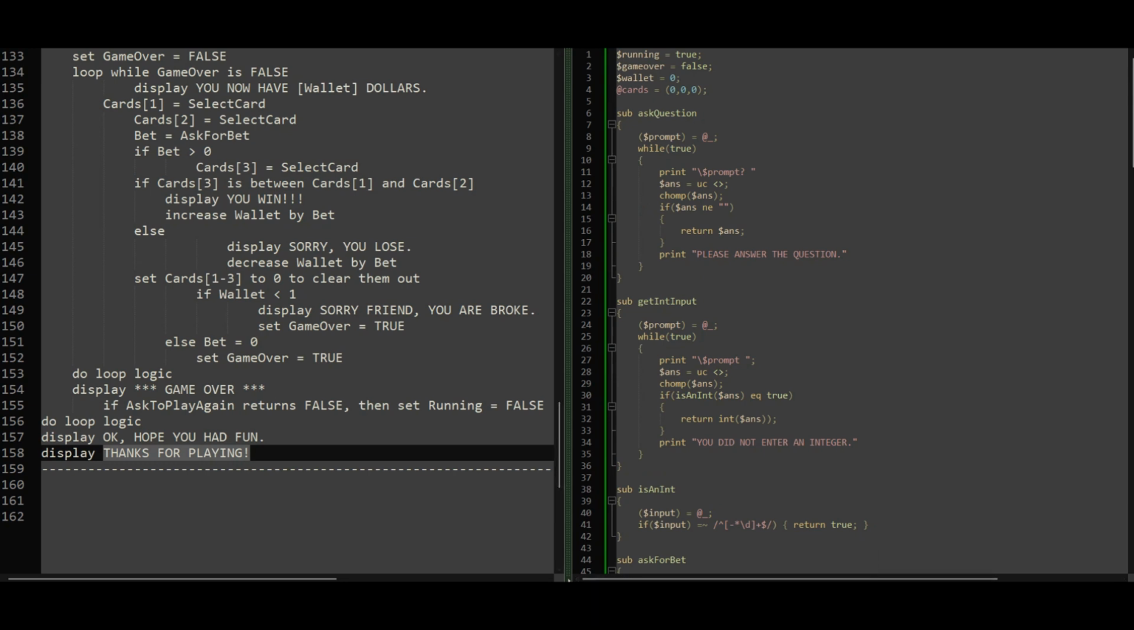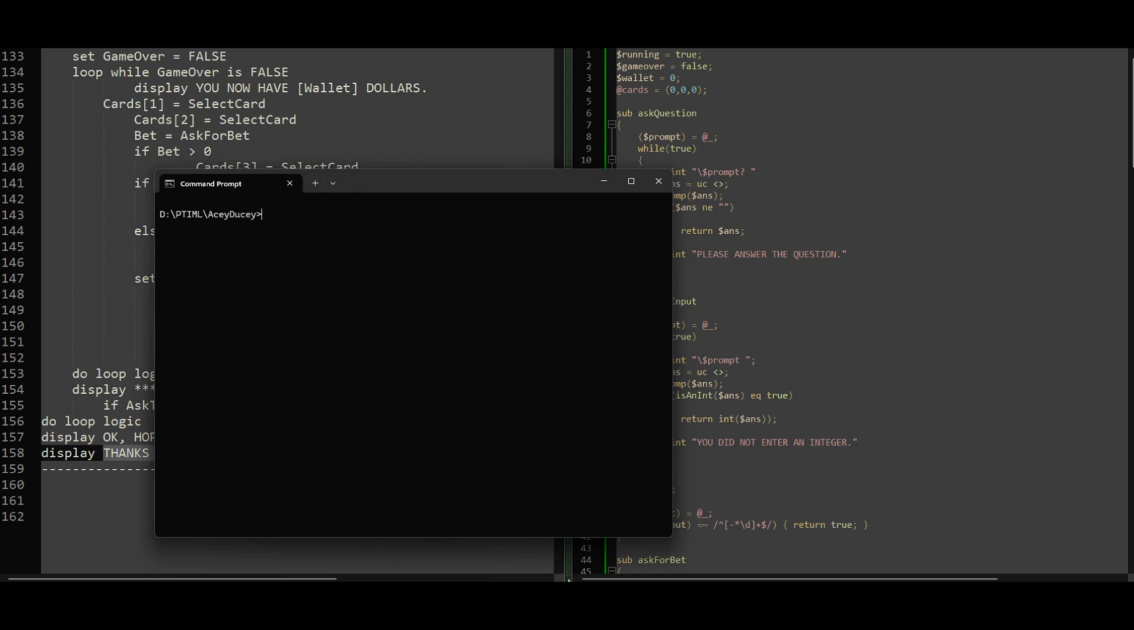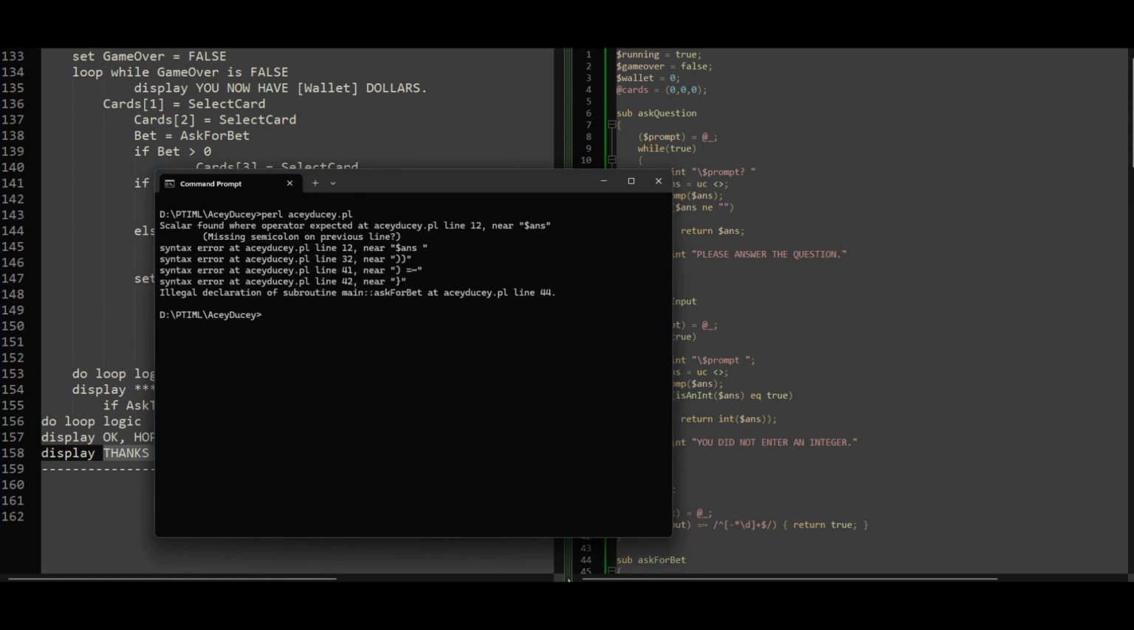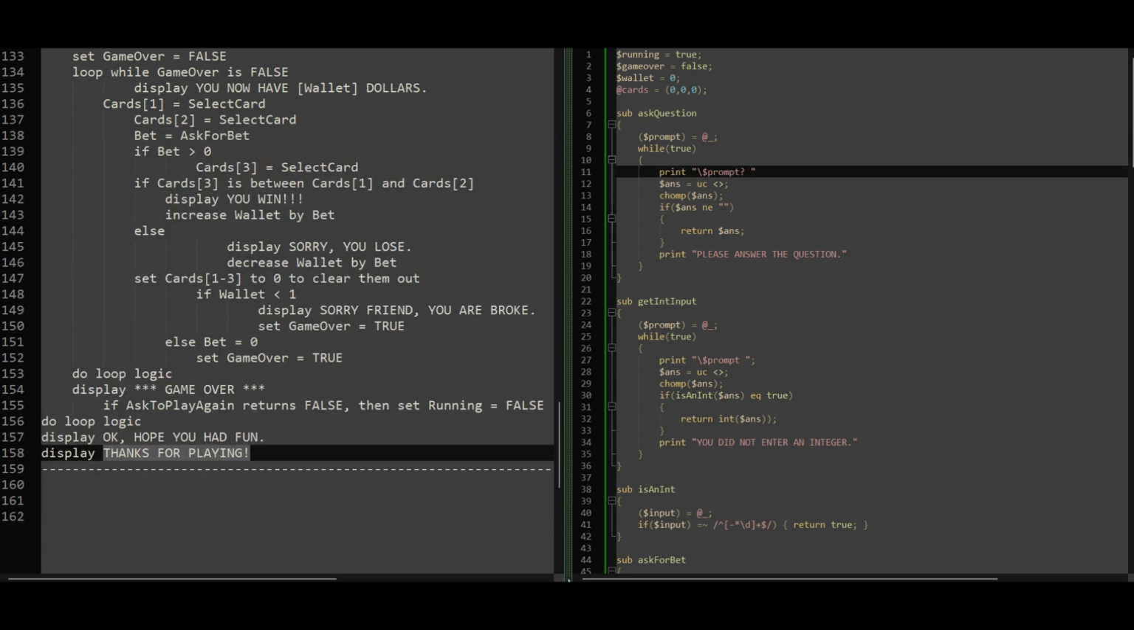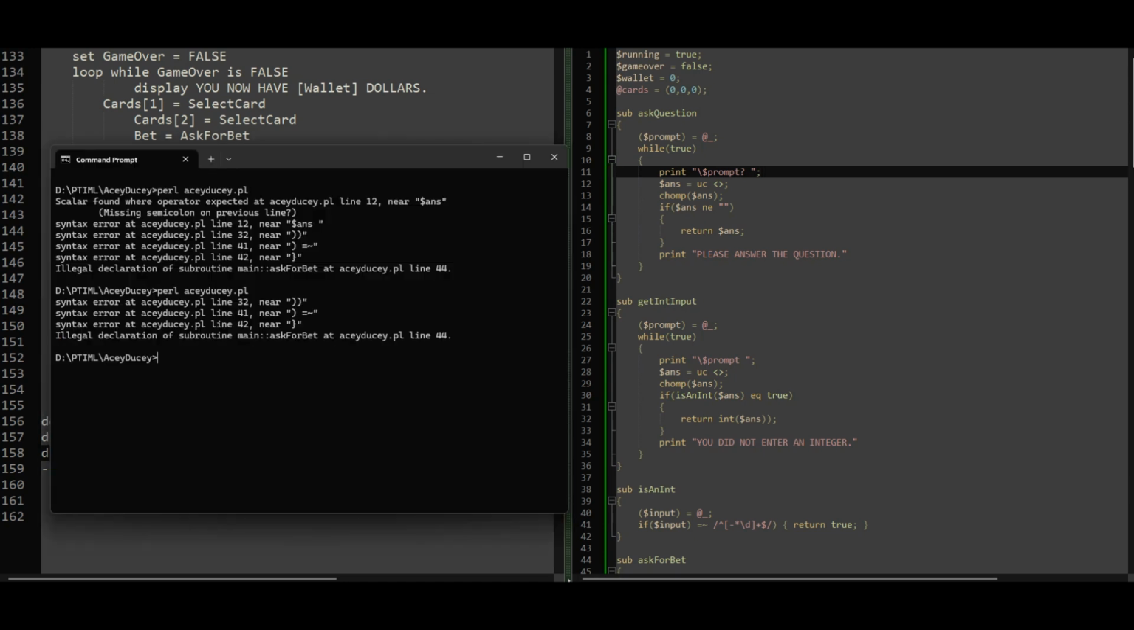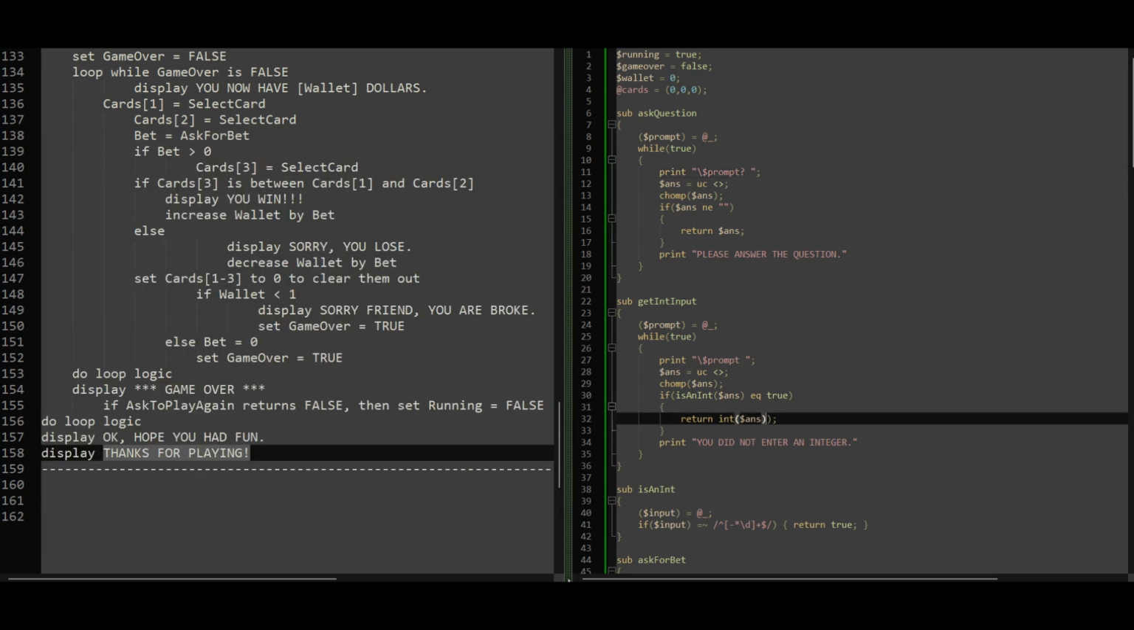Command prompt over here. All right. So we're going to say perl AceyDucey.pl. Great. Line 12. Scalar found where operator expected. Line 12 near and scalar. Oh, missing a semicolon. Hope that's it. I think that's it. Oh yeah, good. Okay. What? Line 32 near close. Oh, there's too many.